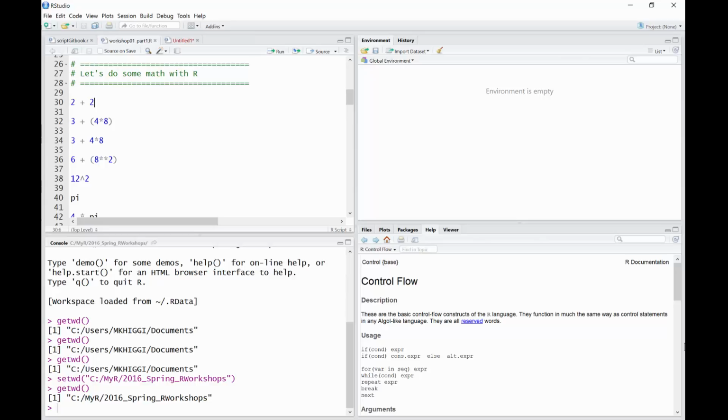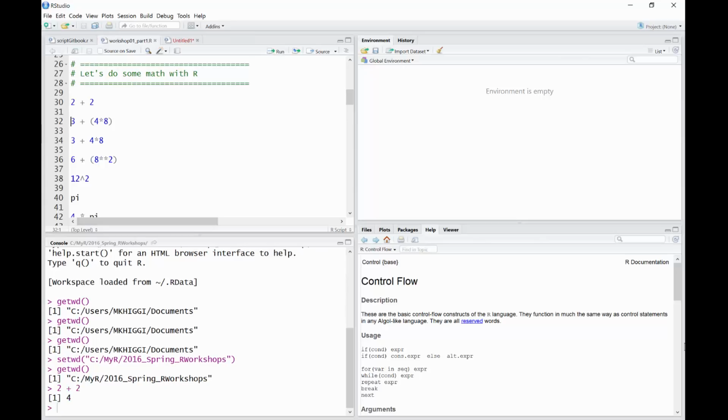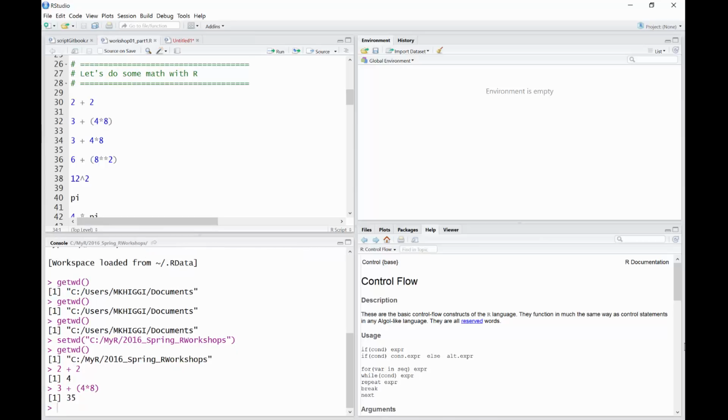All right. So same kind of thing. We've got math that we could do here. I can type it in the console, but now that I've got it up here, I can just click run. So you get the idea. You can go through and just keep typing out these commands.